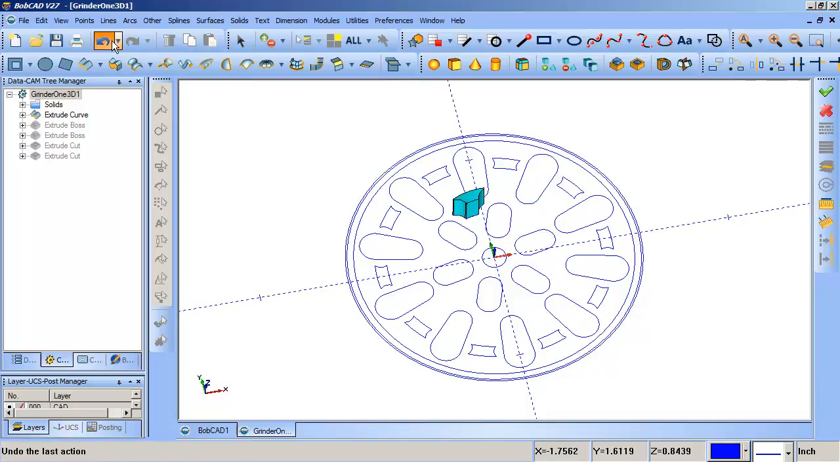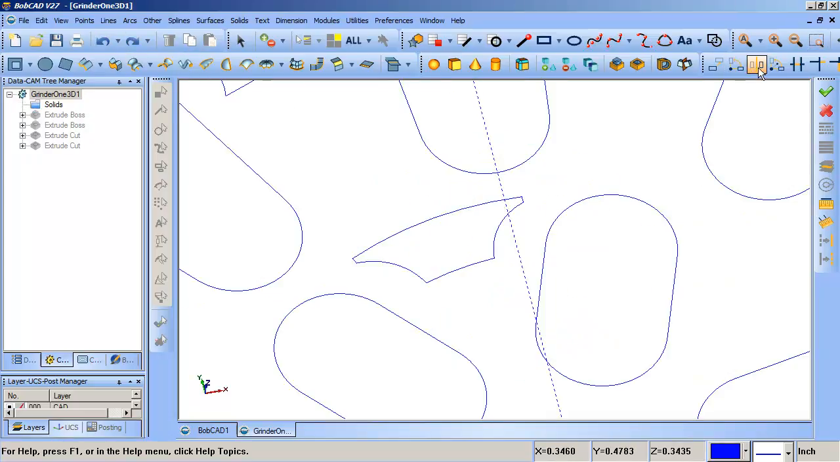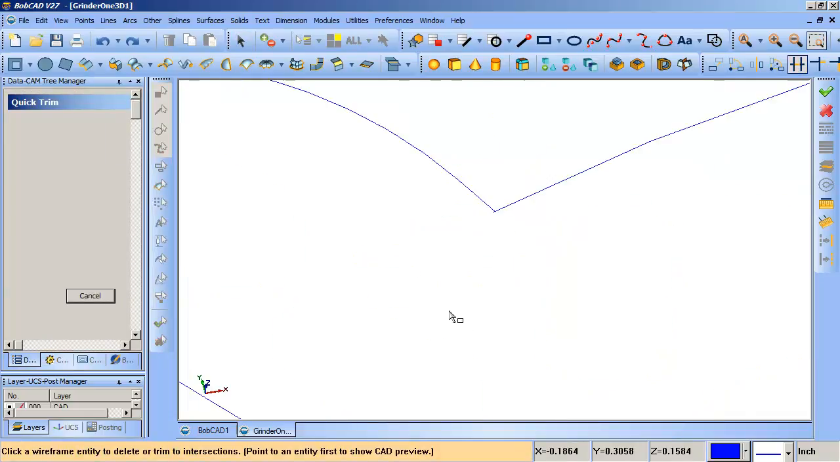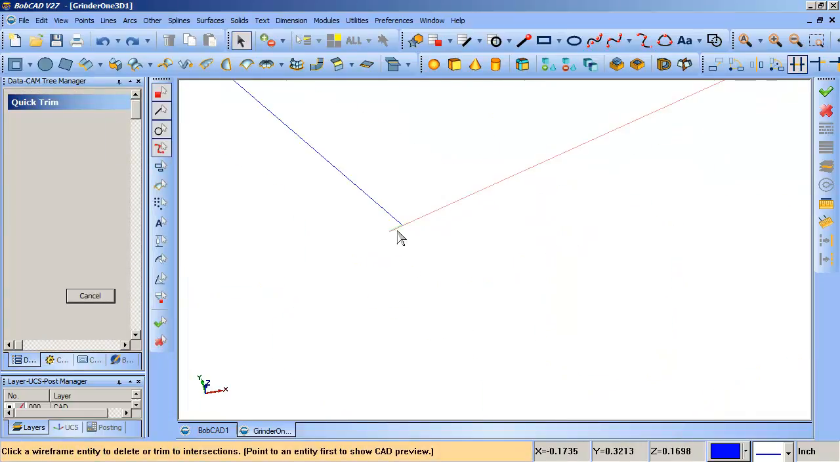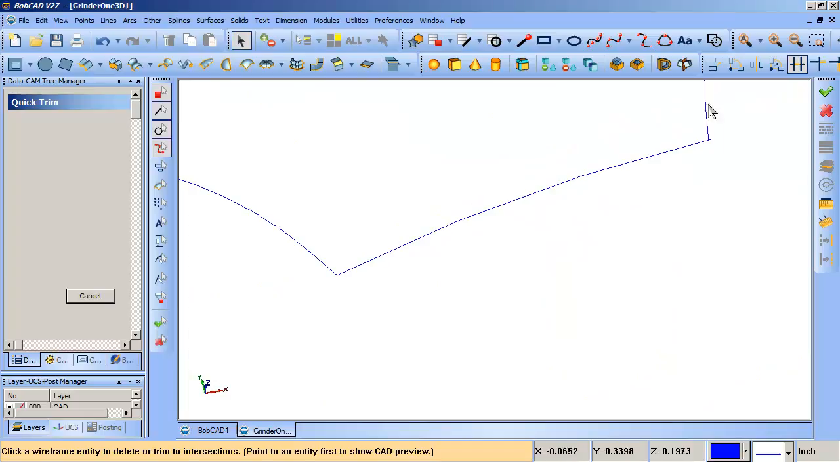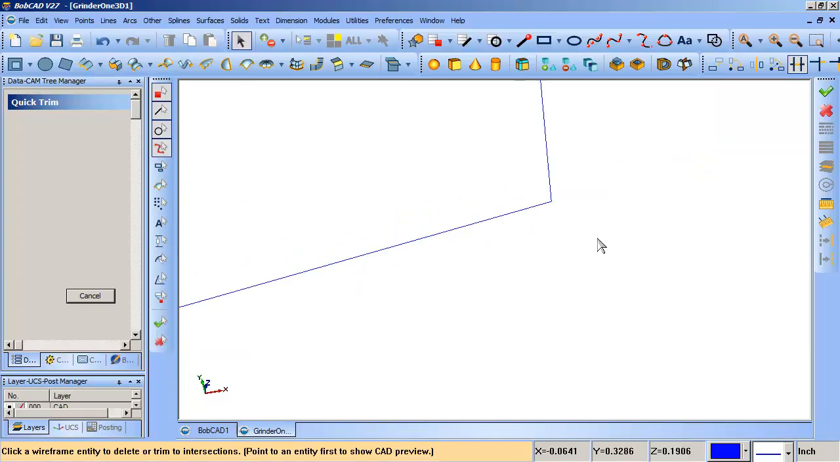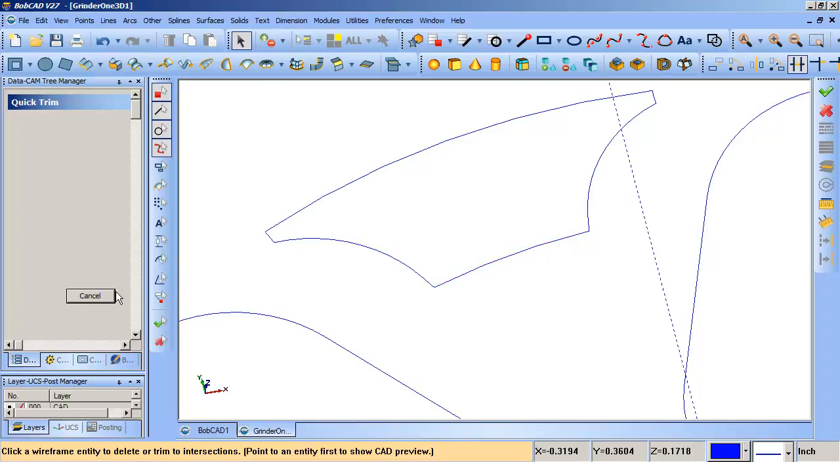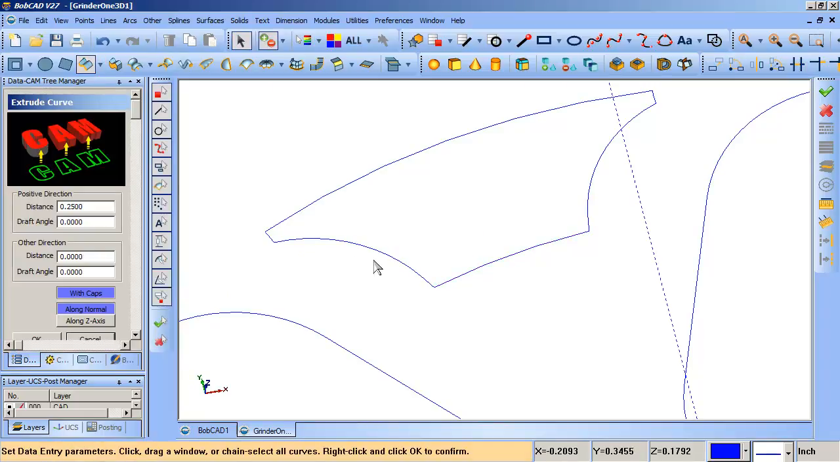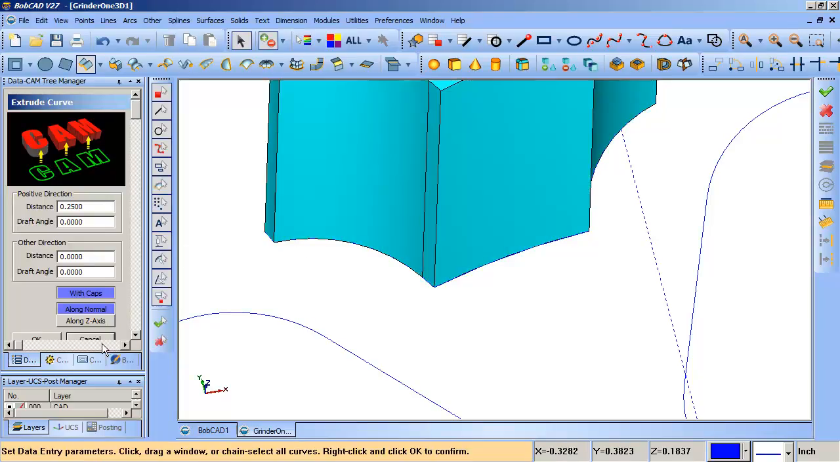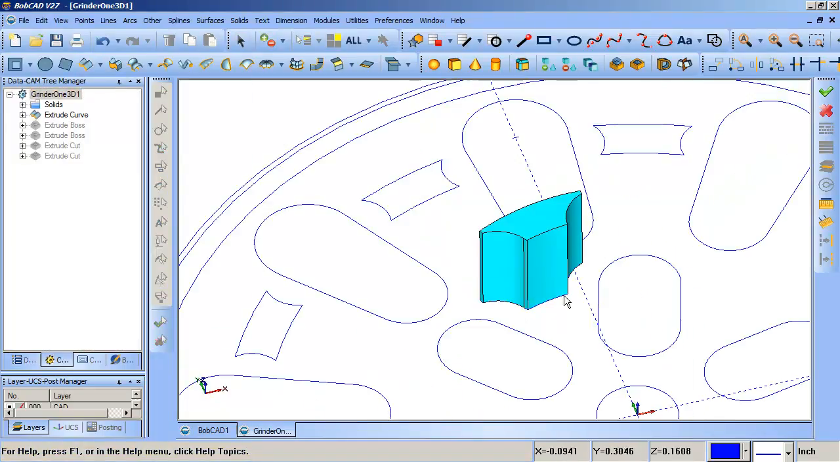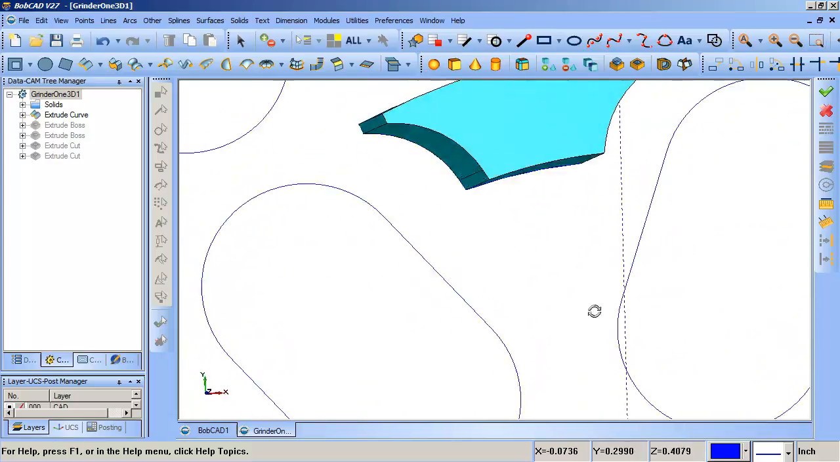So I'll back up once. What I did was just grab the quick trim and I went into each one of those corners and quick trimmed off that little piece. That makes that a nice proper closed edge there. And then that will now extrude as a solid. Let's extrude it and look at it. So yes, that's a solid, what someone would be expecting.